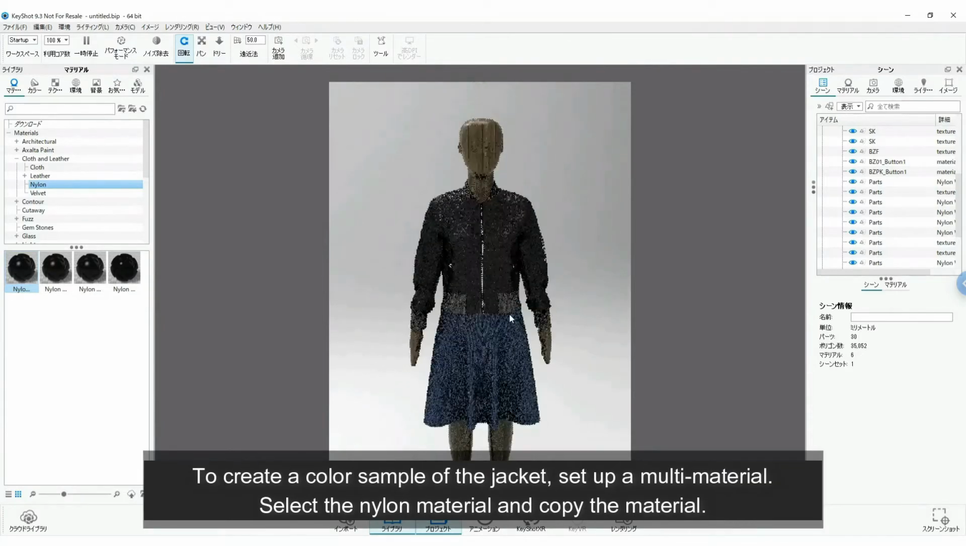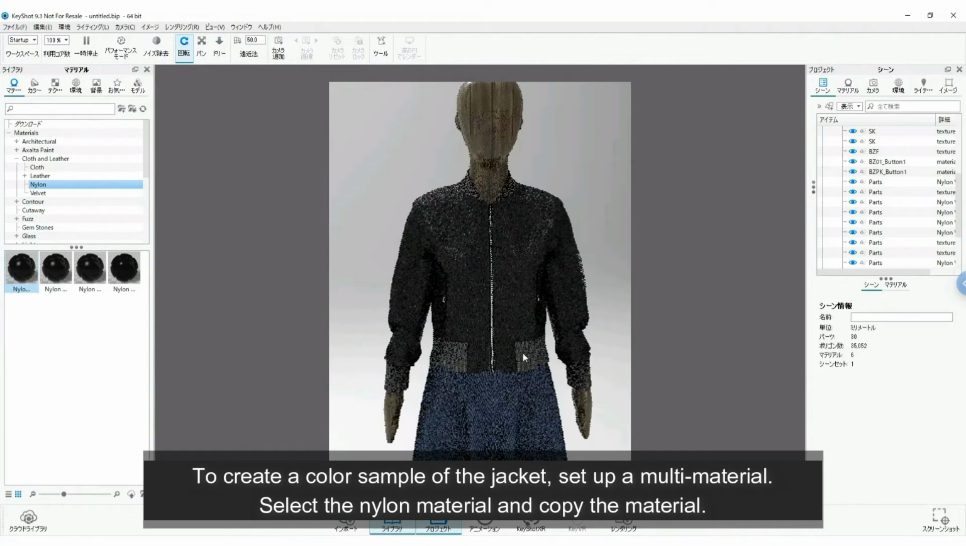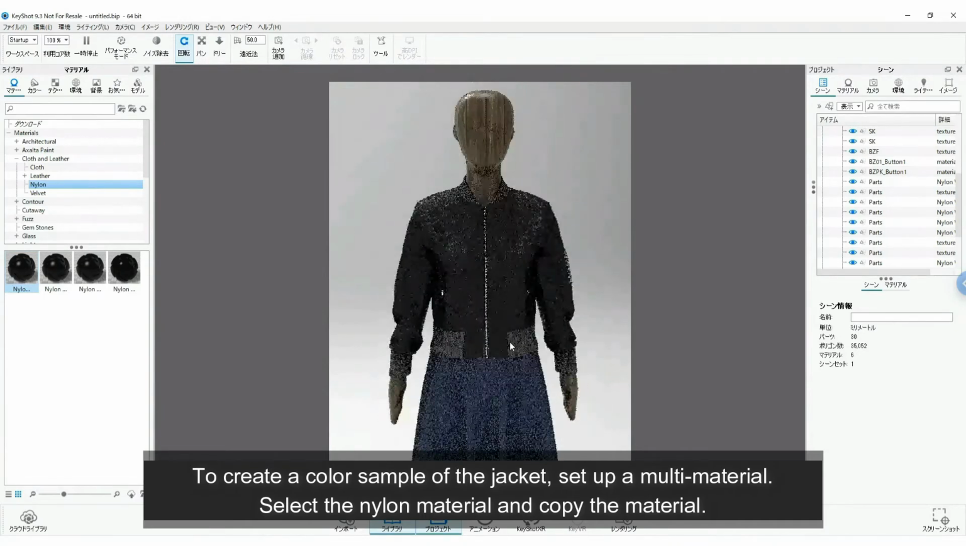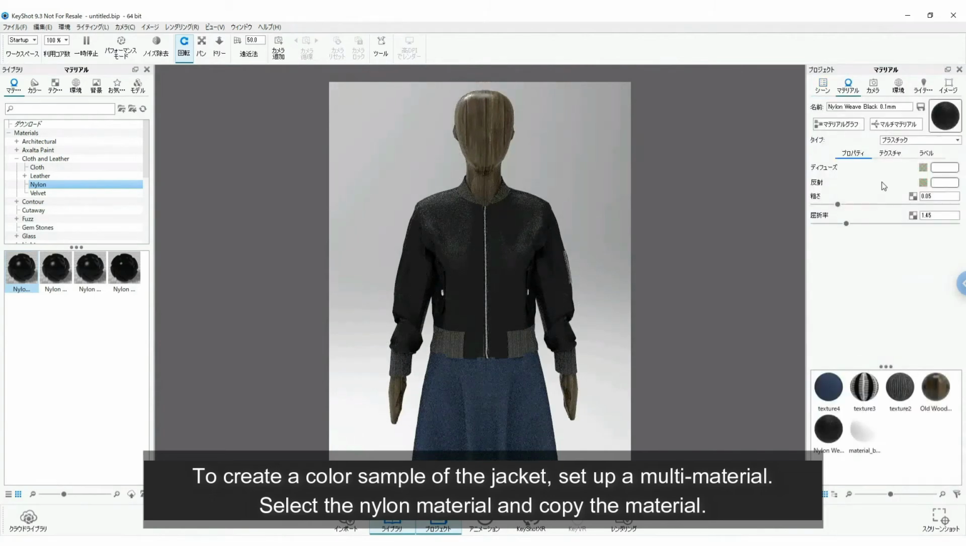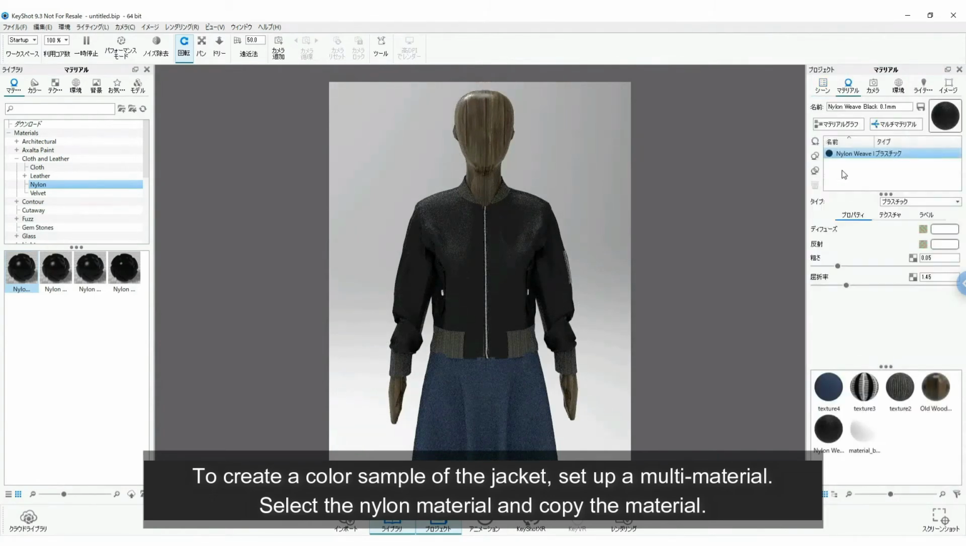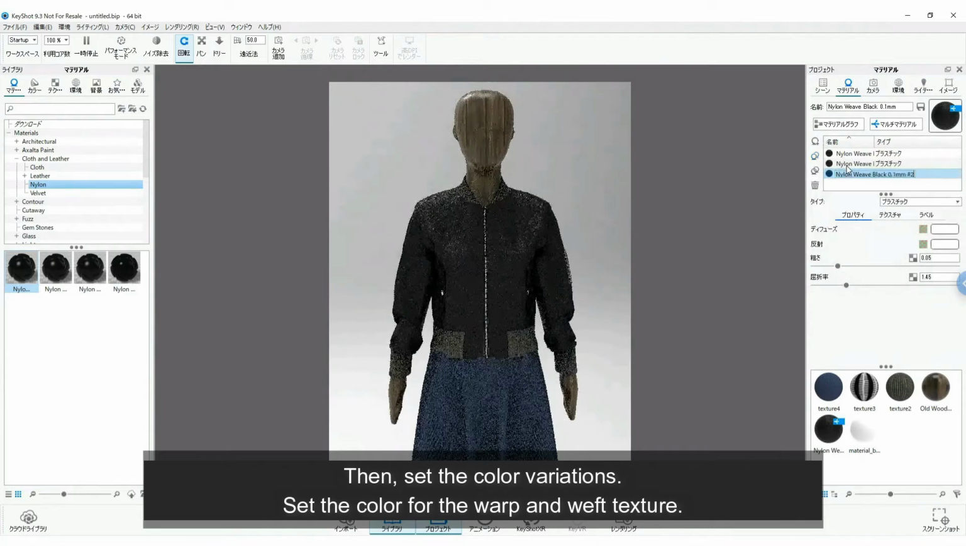To create a color sample of the jacket, set up a multi-material. Select the nylon material and copy the material. Then, set the color variations.